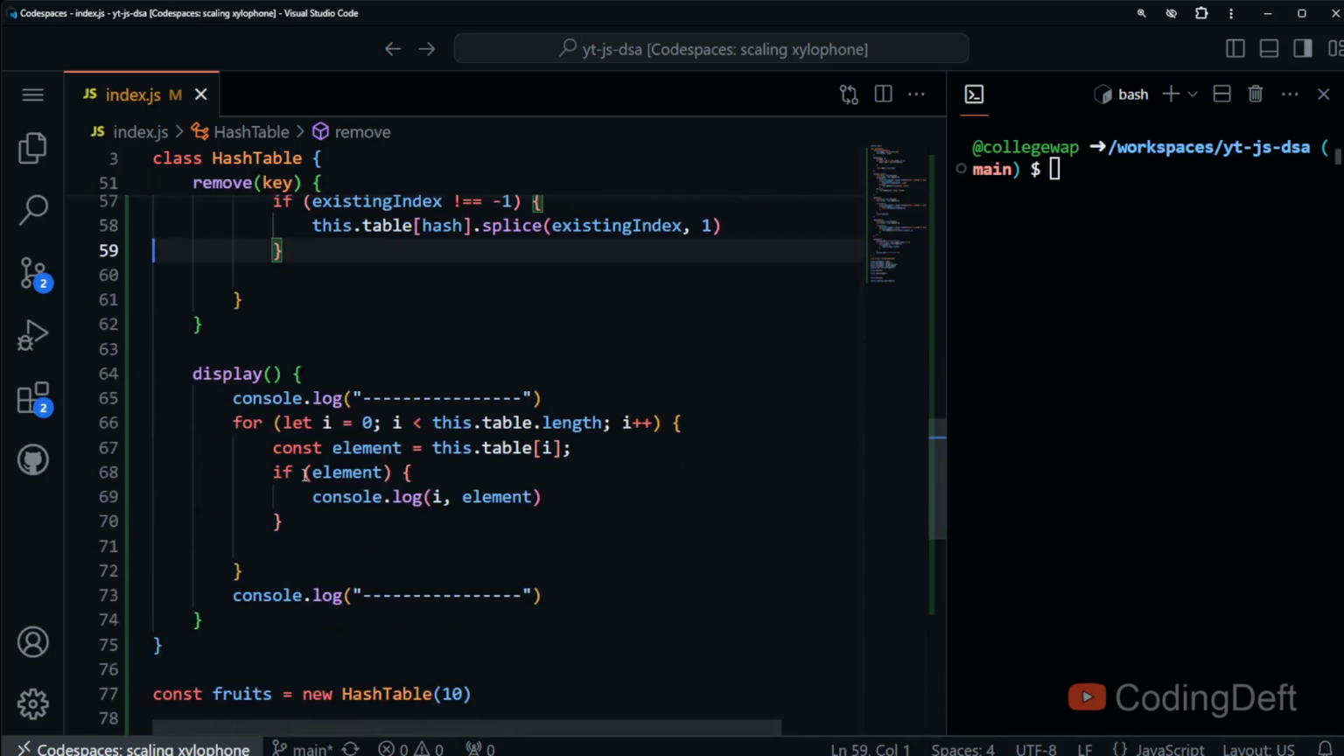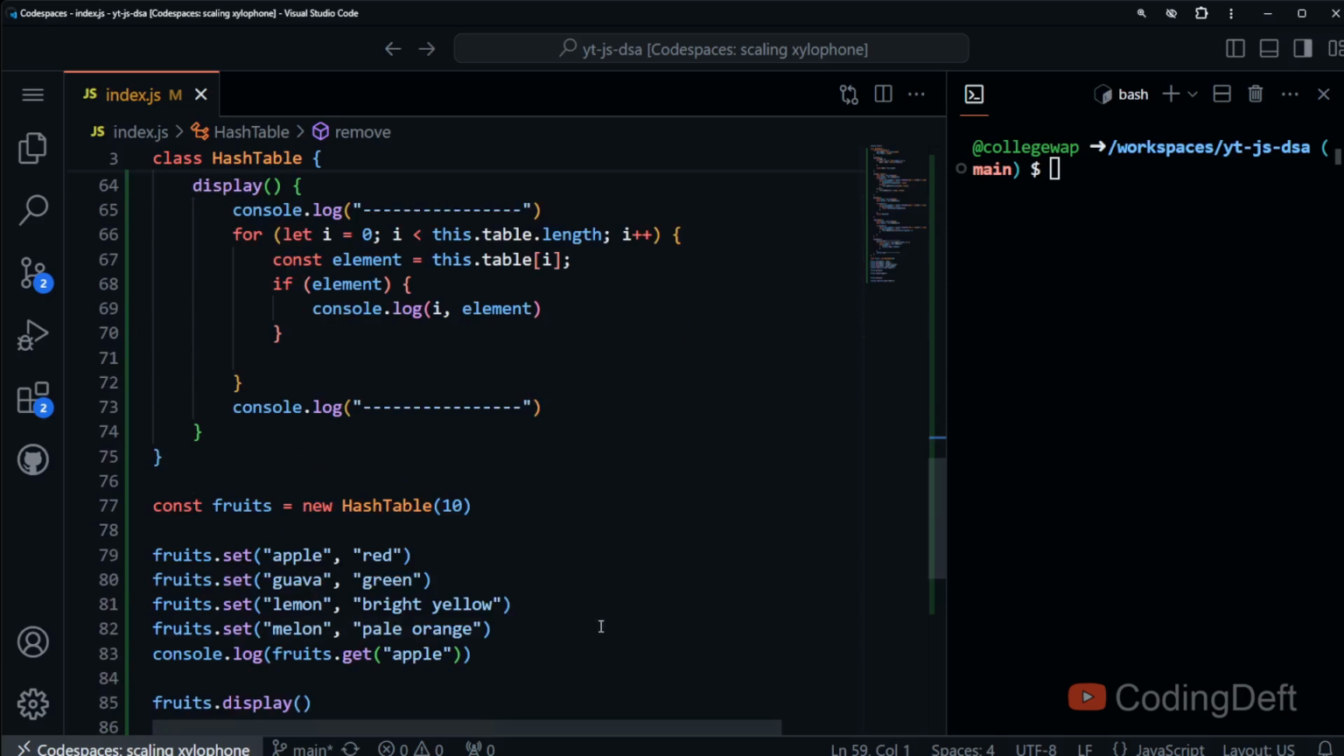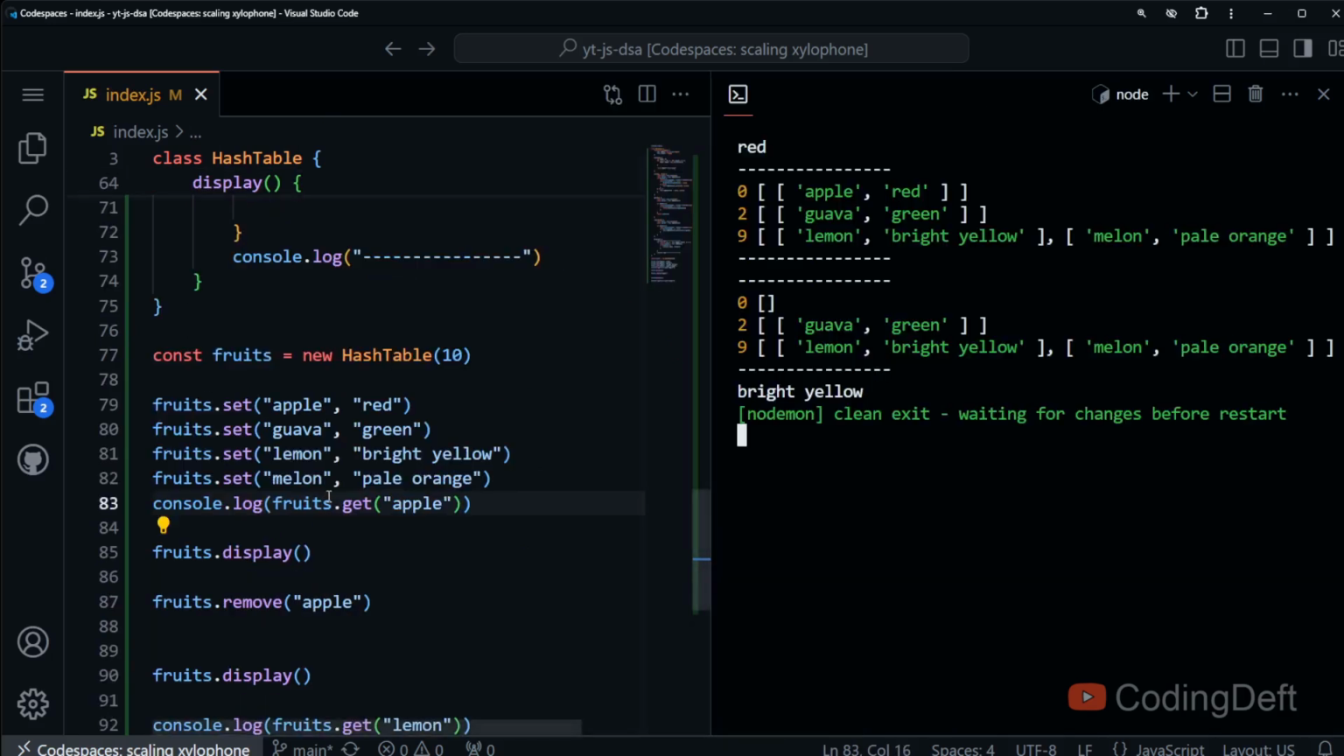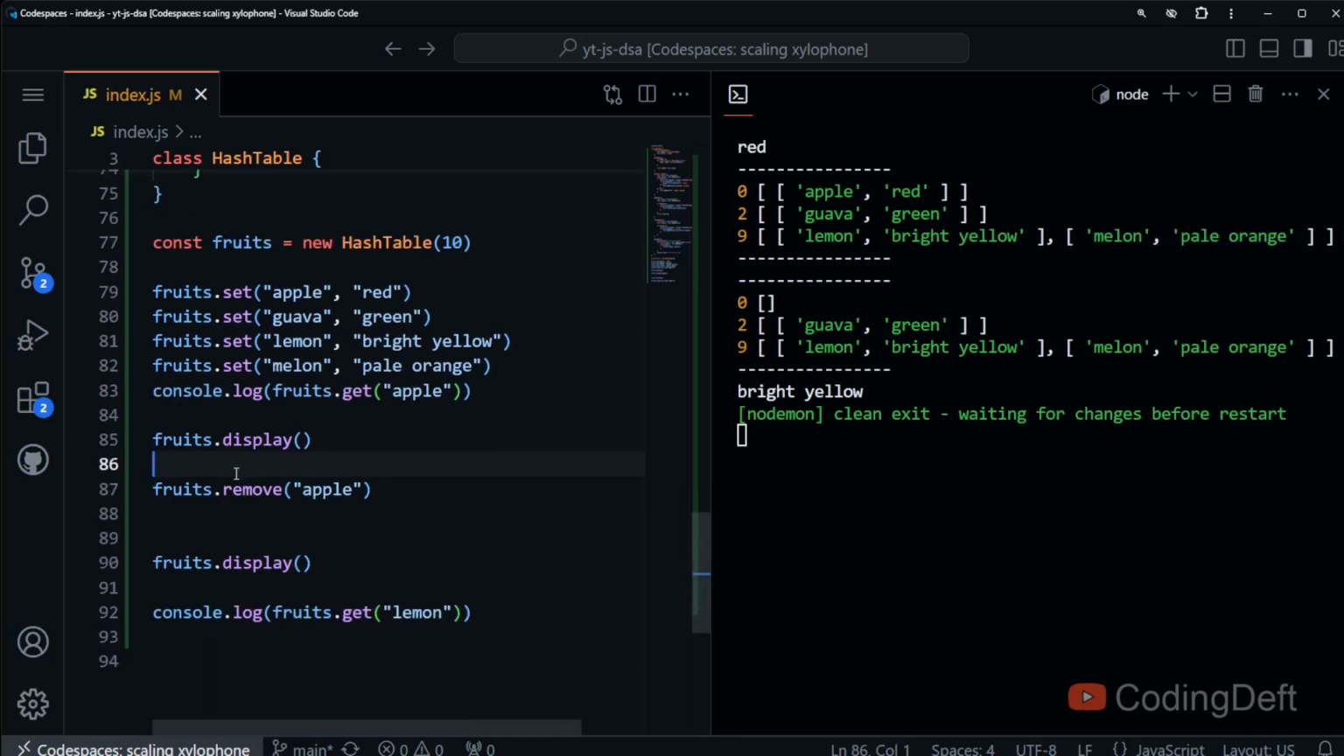We will not change anything in the display function. Let us test this and see. As you can see, our get function is working fine. We are getting the color of apple as red, and we have inserted a lemon and melon here, and as you can see it is not replacing each other, and it is inserted as a new item in the array. And the delete is also working fine. We are deleting apple here. Apple was existing here and apple is removed here. So that's how we can solve collision in hash table.